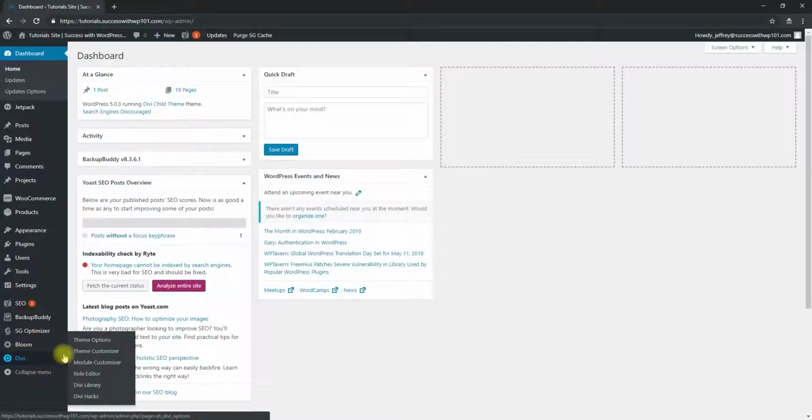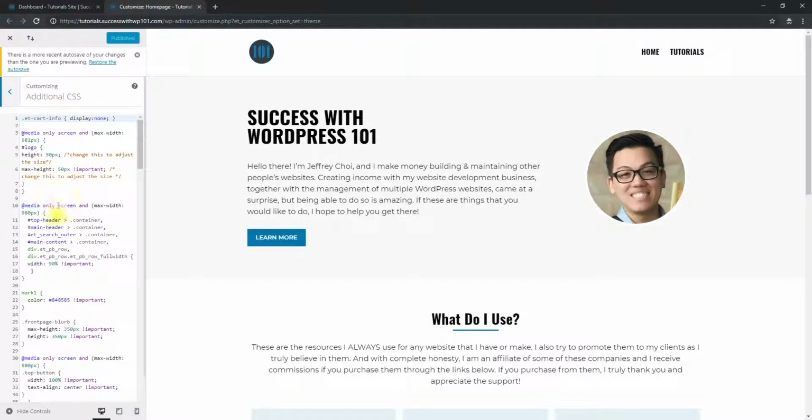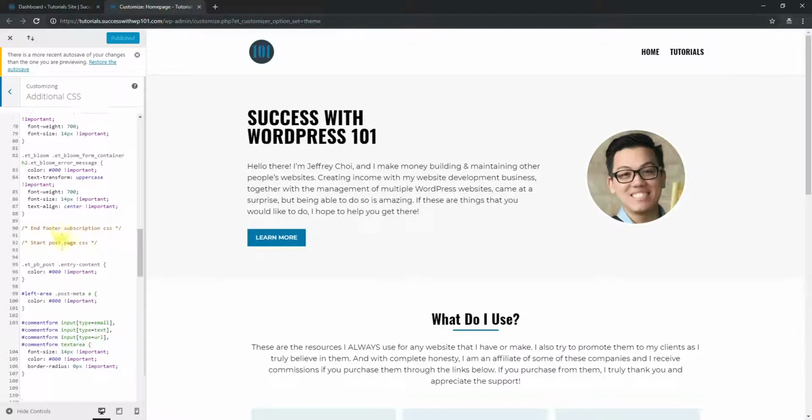So first, the first way is going to the theme customizer. So here, Divi theme customizer, new tab in here. So once this loads, we go to the additional CSS down here. Yes, additional CSS. And as you can see, I have so many CSS codes in here.